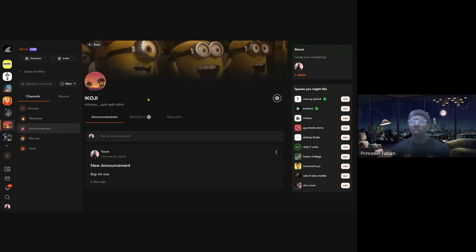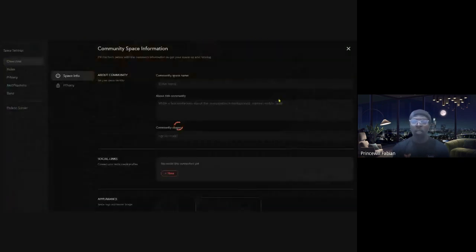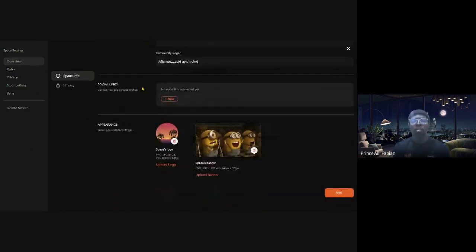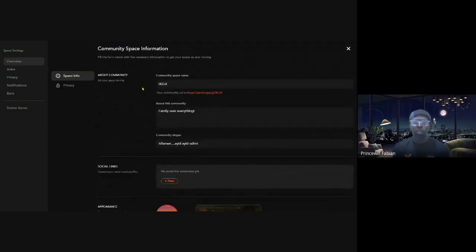So without further ado, you head over to your overview. It's always on the left corner of your page or the screen or your chat app. So overview, once you click it, I'm already on my overview. You go over to settings, click on settings, and then as soon as you open settings, you see community space information. This is everything that has to do with your community space information.